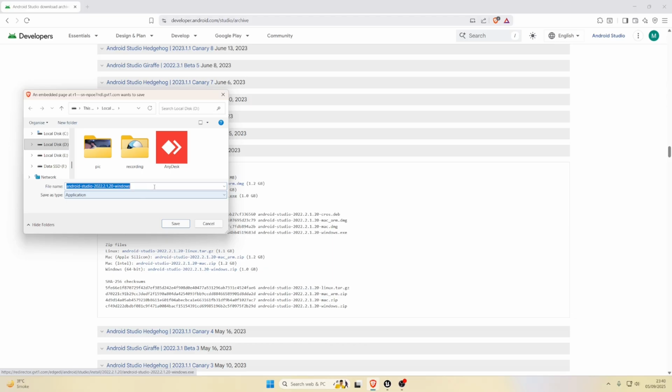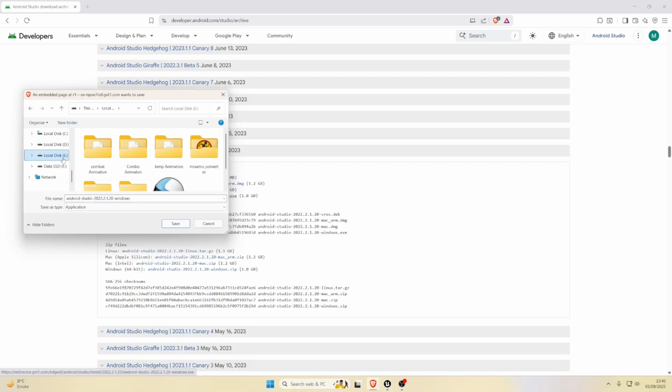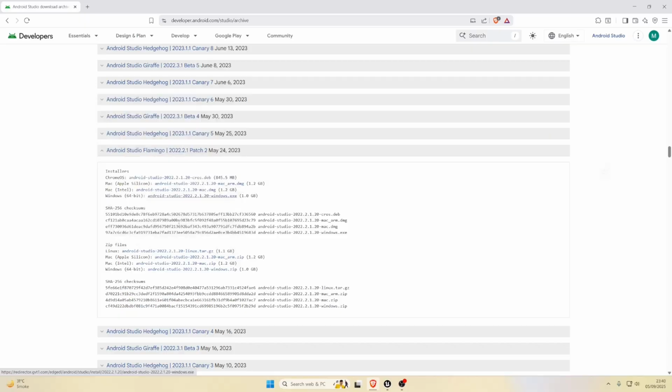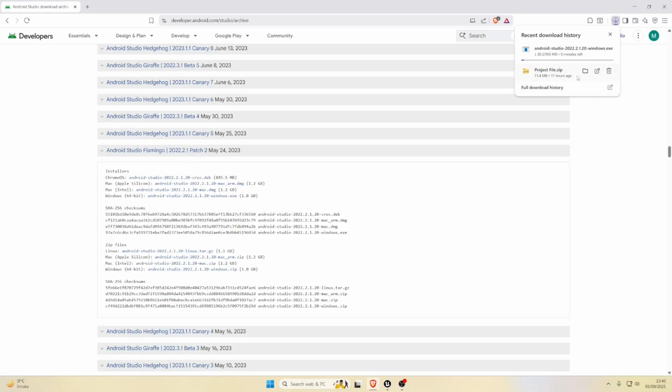Then choose any folder on the computer where you want to save the file and click Save. This will start downloading Android Studio Flamingo. Please note only this version works with Unreal Engine 5.6. If you use a different version, it may not work. Since I already have it downloaded, I don't need to download it again.